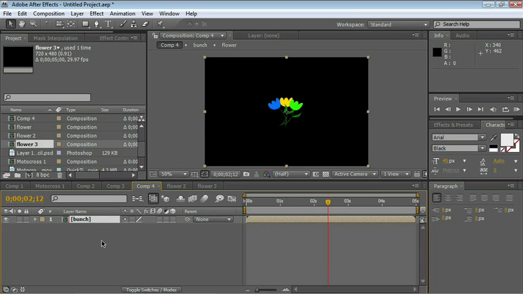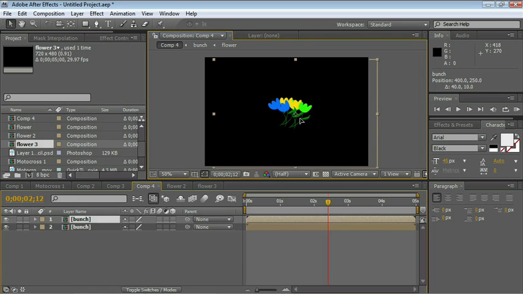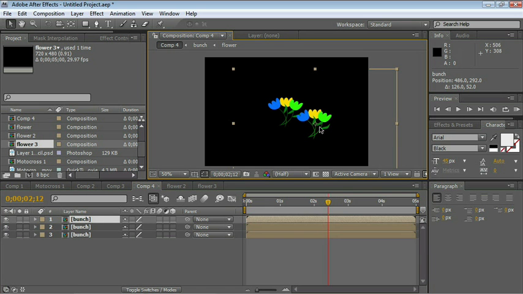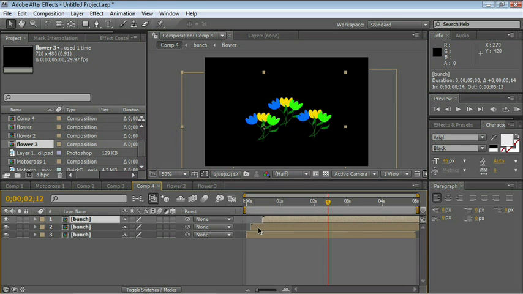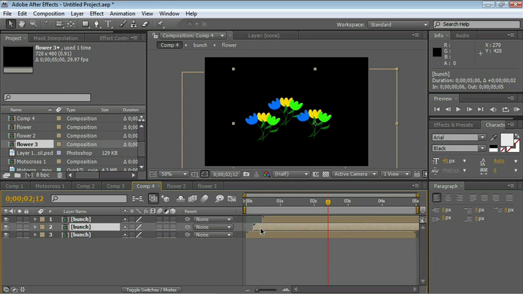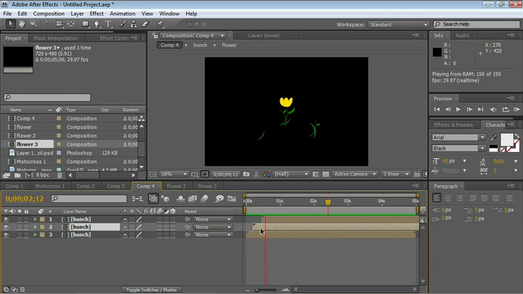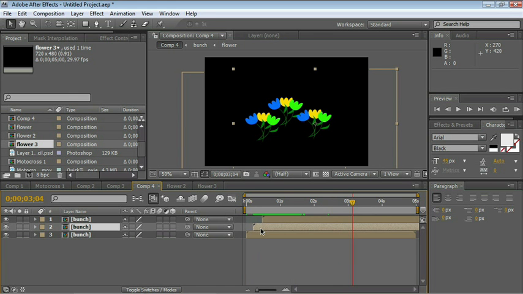And now you can duplicate that layer. Control or Command D, and you can move your little bunches of flowers anywhere you want. Again, Command or Control D, and stagger them in time again. And do a RAM preview. And there you go. You can have a whole bunch of flowers just growing, and you can have a nice little animation that way.